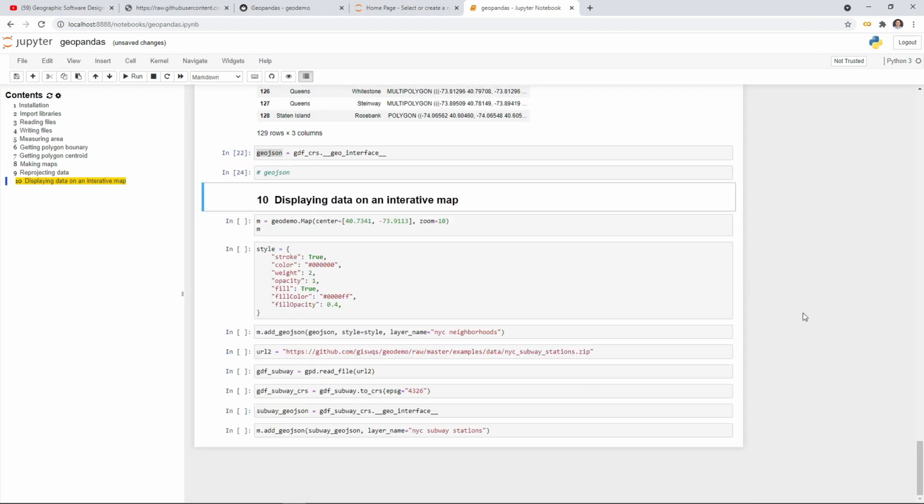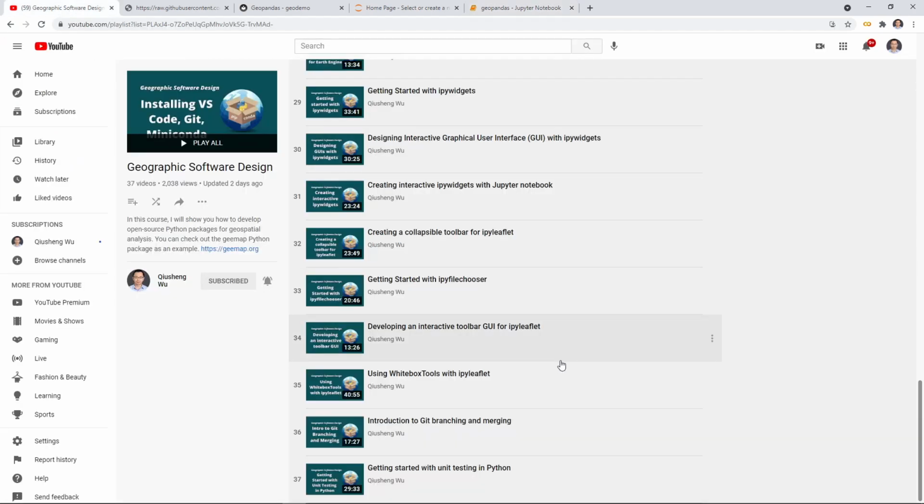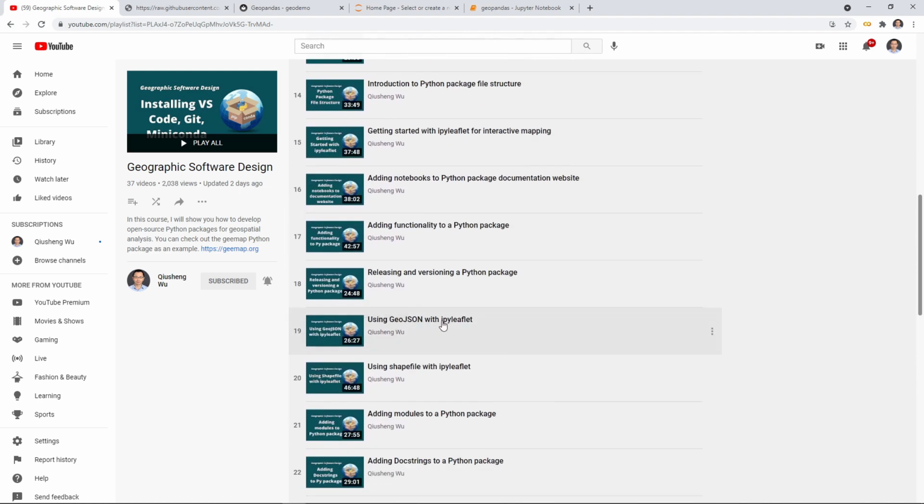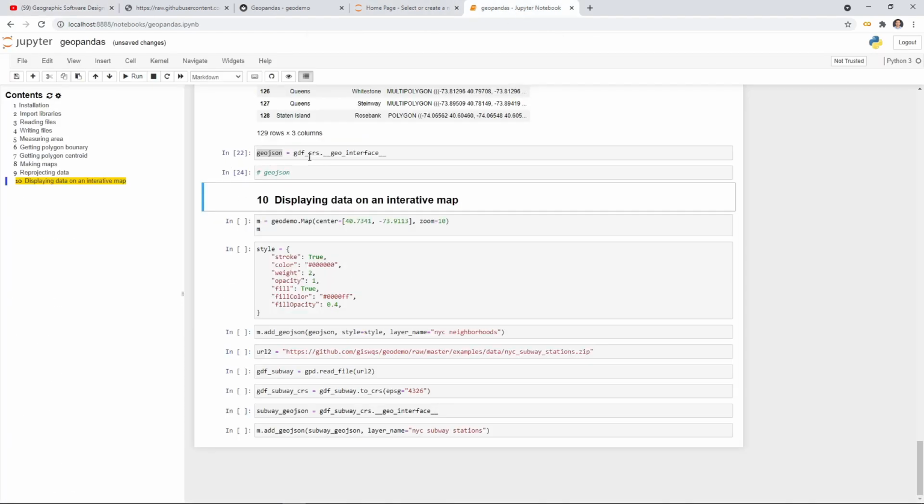So lastly, once we have the GeoJSON, then we can add this one to the map. In the previous videos, I already showed you how to use GeoJSON, for example, with ipyleaflet. You can look at this video. Once you know how to use GeoJSON with ipyleaflet, then you can directly display the GeoJSON data from GeoPandas and show it on the map.